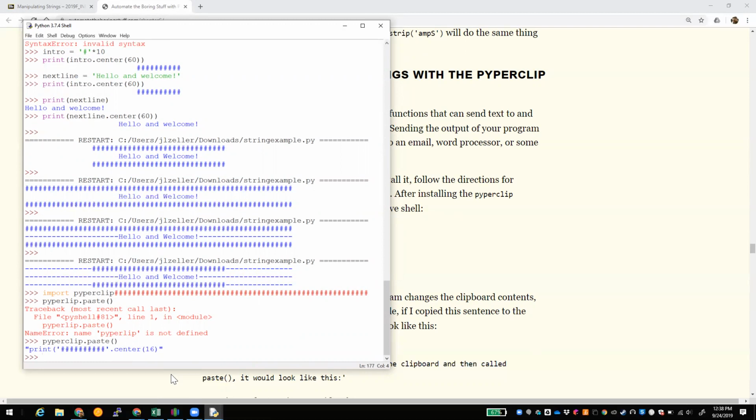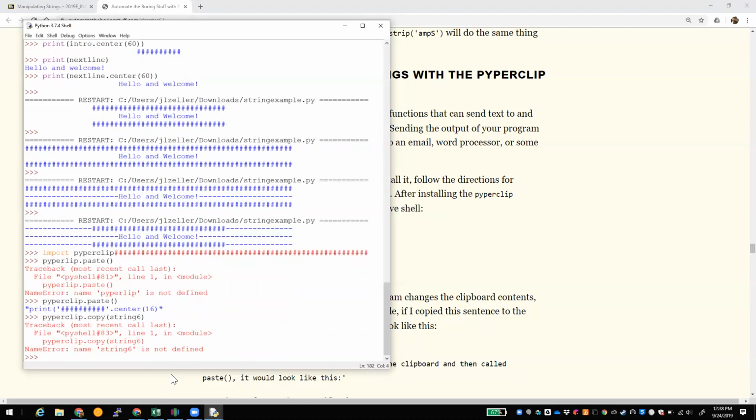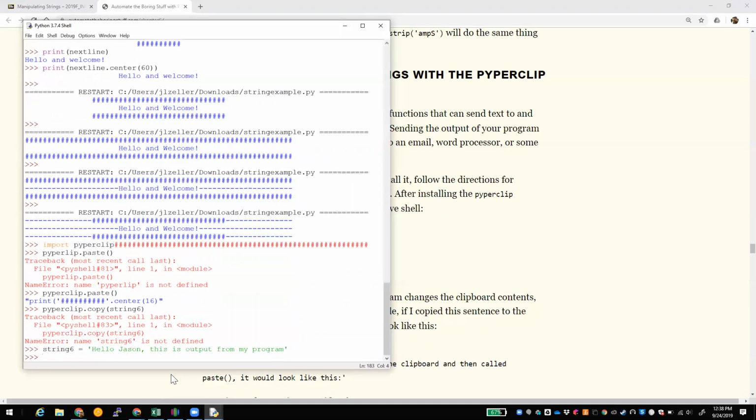If I want to copy something internally here, I do pyperclip.copy and I say string 6. That would have been from, oh, I restarted the program since then. So if I do something like string6 equals 'hello Jason, this is output from my program', right? Then I can do pyperclip.copy(string6), and it's there.